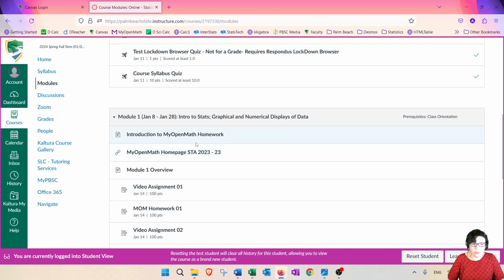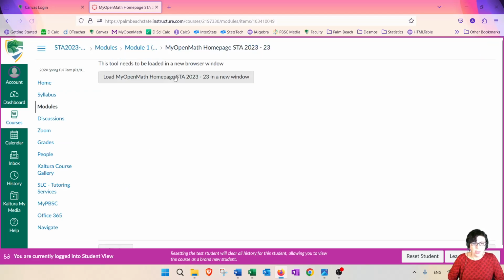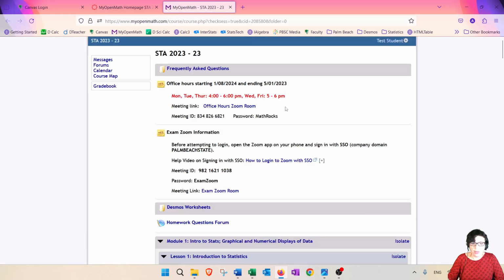Once you get to Canvas, your first step would be to just click on the home page, and that's all you need. So I'm going to go ahead and click and get into MyOpenMath. Right now I'm inside. This is how the page is going to look when you click on it. It'll automatically create an account for you, and on the top right, you will see your name. That means that you already signed up for MyOpenMath. That's all it took, just a second.